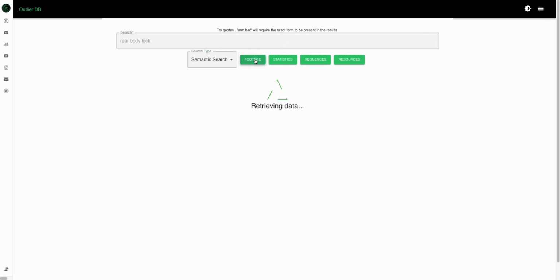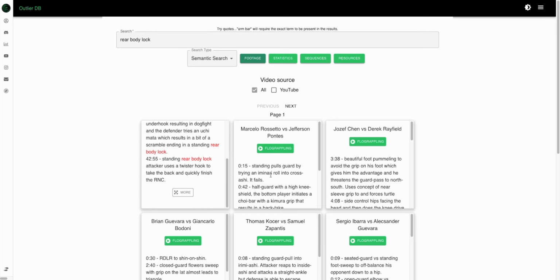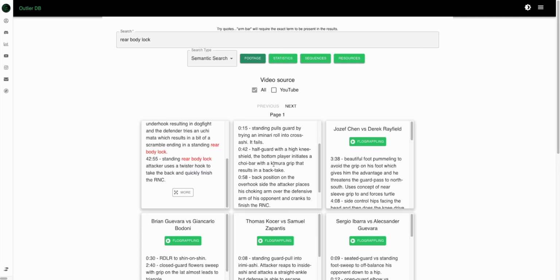And then we have semantic search, which is, again, a more general approach to it. But you still should get what you're searching for. But you can see this one doesn't have anything related to rear body lock, at least in the notes. But yeah, that's the basic idea behind the different types of searches.